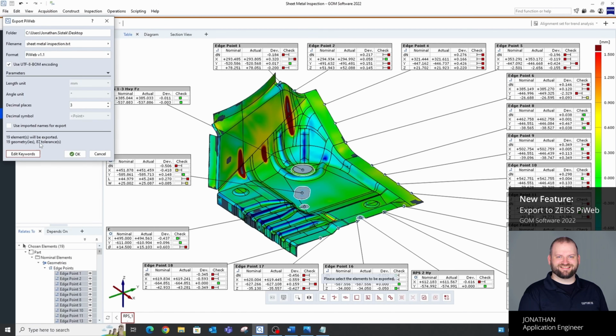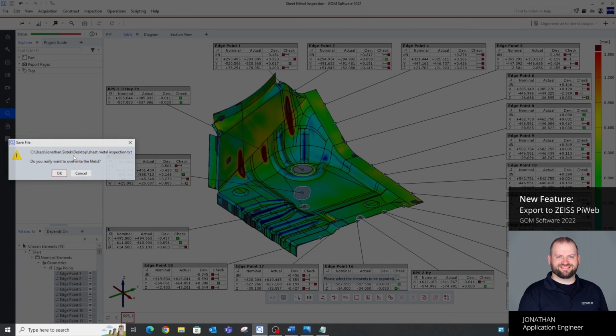And you can see where it says at the bottom here, we've got 19 elements that will be exported, 19 geometries, 87 tolerances. Let's go ahead and say OK. I'm going to go ahead and overwrite one.